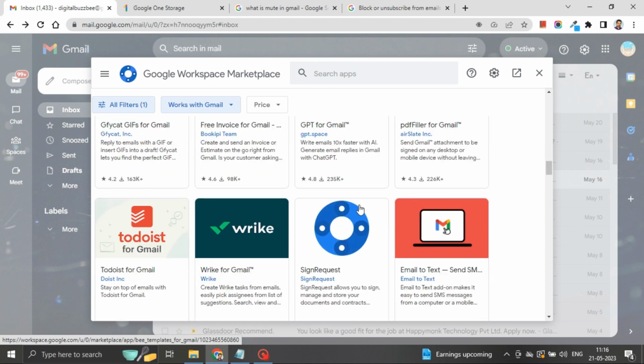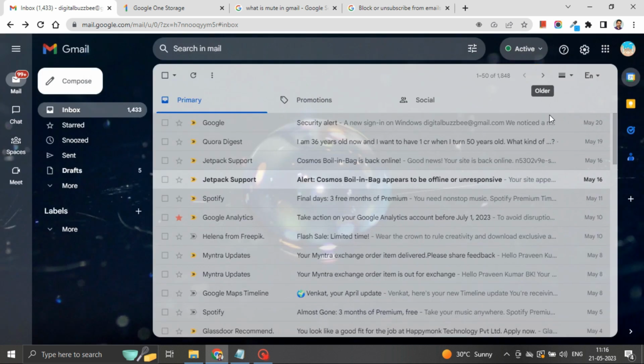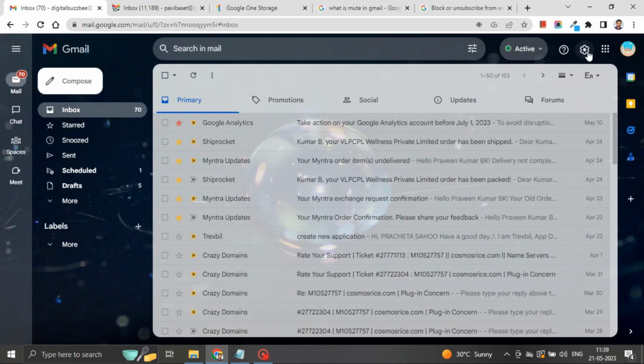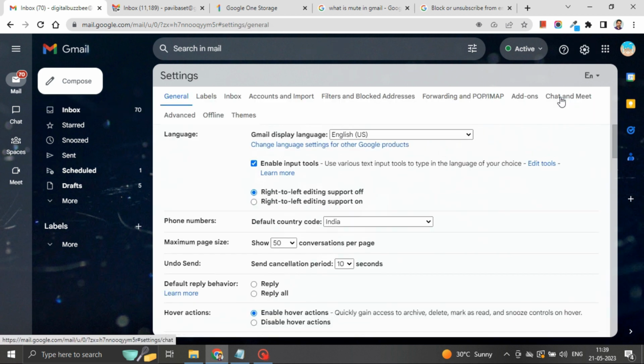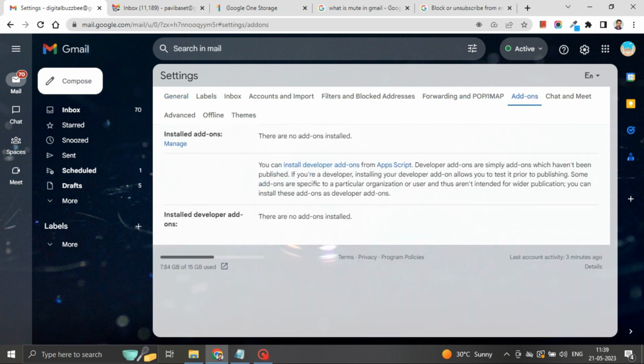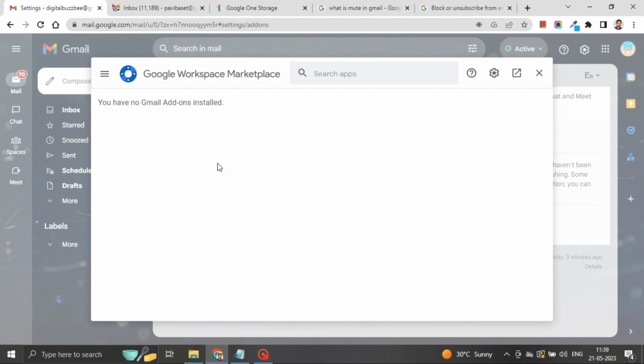Apart from these add-ons, there are plenty of other options that you can explore and choose according to your requirement. Also, you can find add-ons under see all settings. There is a different tab where you can manage these add-ons. As you can see, installed add-ons will be visible over here. You can manage them in case you would like to uninstall them. Right now I have not installed any, so you will not be able to see any add-ons here.